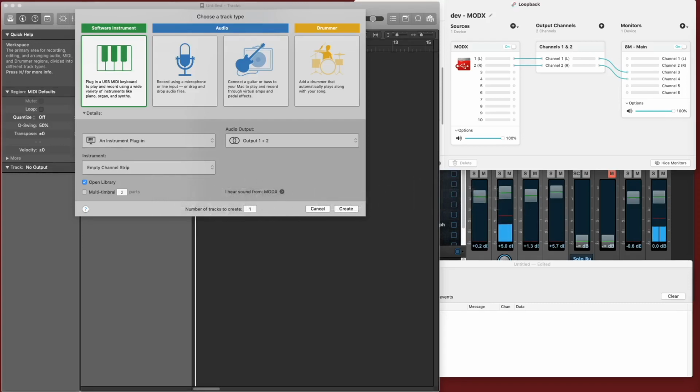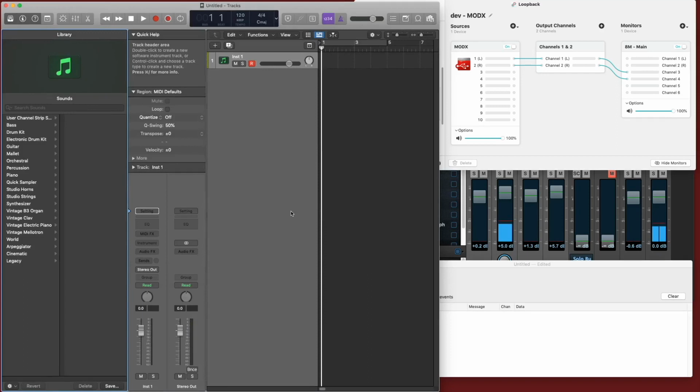All right, now we've got Live up and running. This is just a brand new project. This is the opening screen. And we could choose one of two choices here for the software instrument. I'm going to choose a plugin because I'm going to put that MODX VST on the first track. So we'll create this, and the first thing we need to do is get that rascal in there.